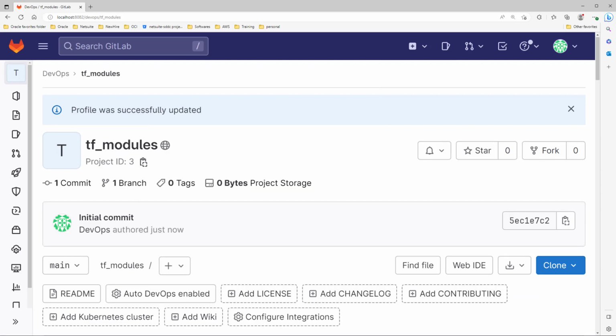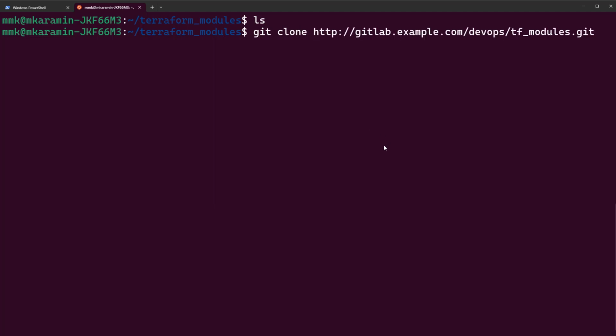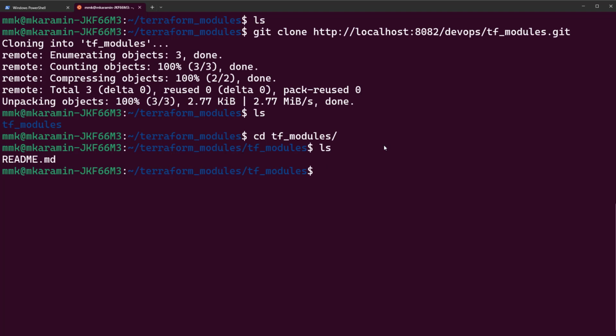Let's go to the terminal. In the terminal, I create a folder called, for example, terraform_module and switch inside it. ls, we don't have anything here. Just type git clone and paste the address from memory, and we have to change this address to our localhost port 8082. Yes, it's done. ls, you see the cloned module. Let's switch inside it. There is just a readme file inside it.